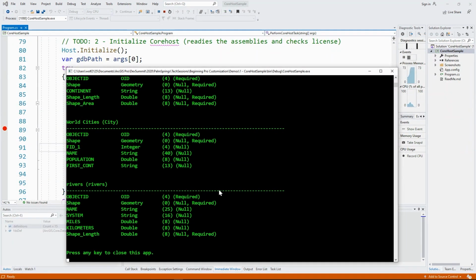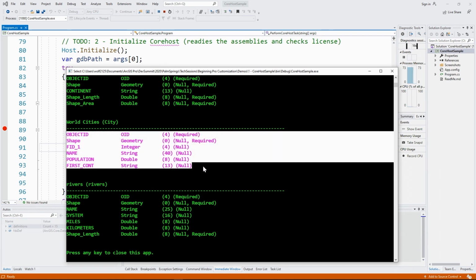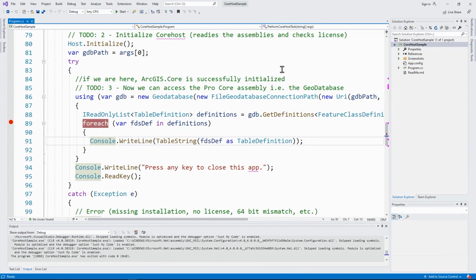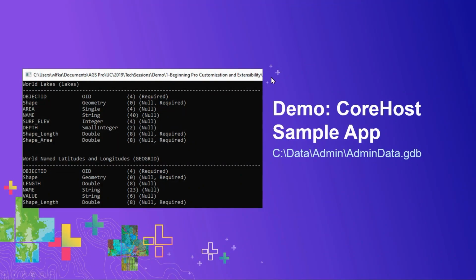And now you can see, here's my feature classes that are listed, and then within the feature class, I show all the column attributes and the attribution for the columns itself. So that's an example how you could use a CoreHost application. The main purpose of CoreHost would be to perform data loading, data exporting, or any kind of geometry computation that you don't want to run within the context of ArcGIS Pro. Back to the slides.